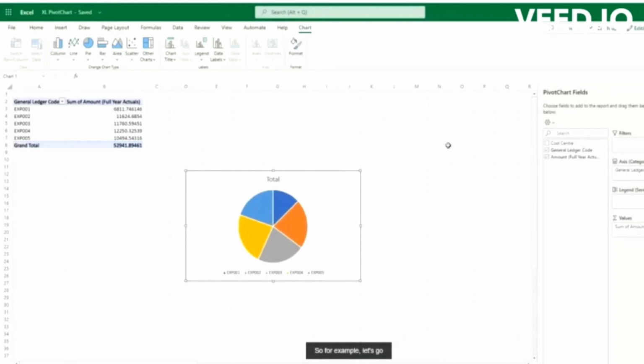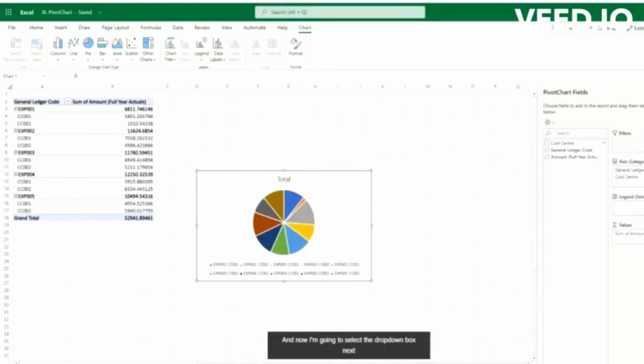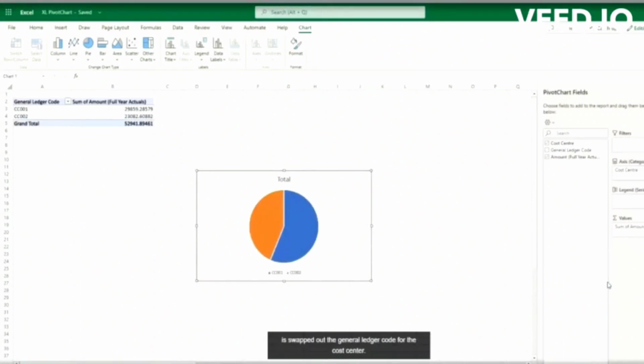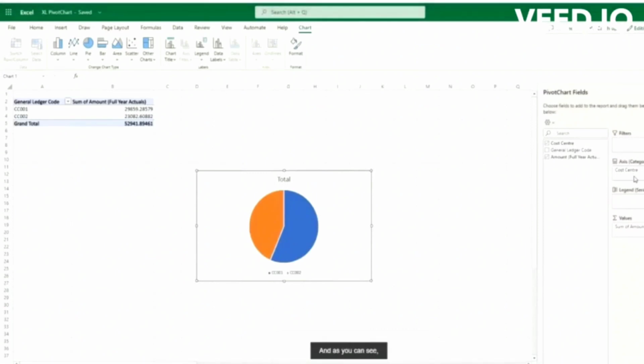So, for example, let's go and add the cost center as one of our axes. I'm just going to drag and drop it here. And now I'm going to select the drop-down box next to the General Ledger Code and remove the field. Essentially what I've done here is swapped out the General Ledger Code for the cost center. And as you can see, without having to make any manual changes to the source data range, our pivot chart has been updated instantaneously to now show the composition of expenditure by cost center.